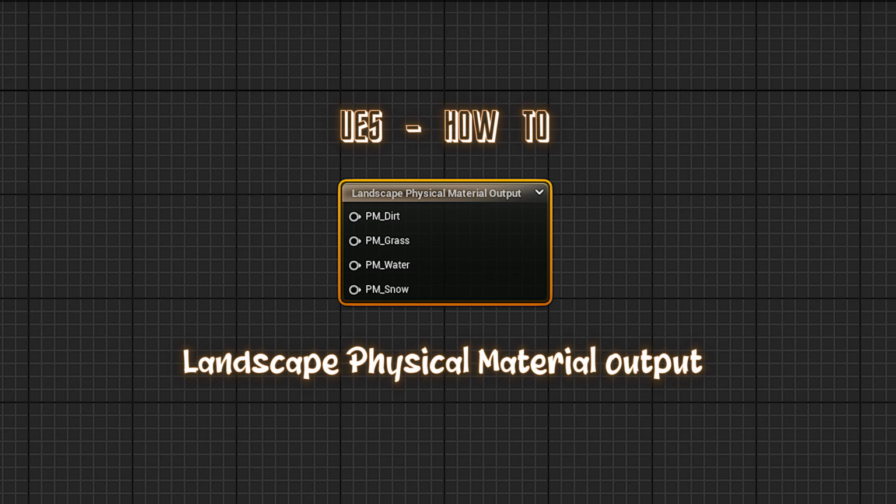Hello everyone, welcome to this Unreal Engine 5 how-to video. Today we'll be discussing the Landscape Physical Material Output node. There isn't much information available online about this node, so in this video, we'll be taking a closer look at what it does and how to use it.